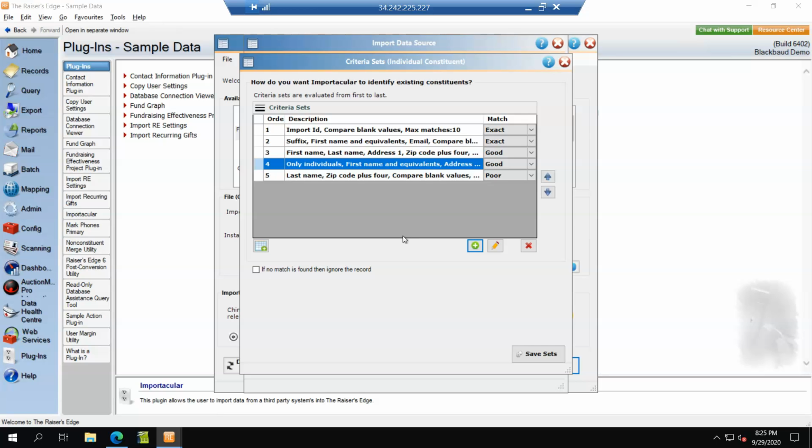So I hope that this helps you understand a little bit of how you can work with these criteria sets in order to adjust who in particular matches your data in your import file to the data that's already in Raiser's Edge, and how you can come in and customize this and tweak it and really make it your own.